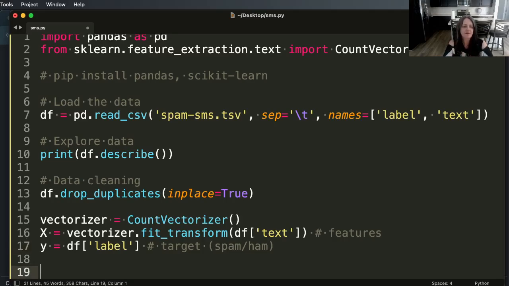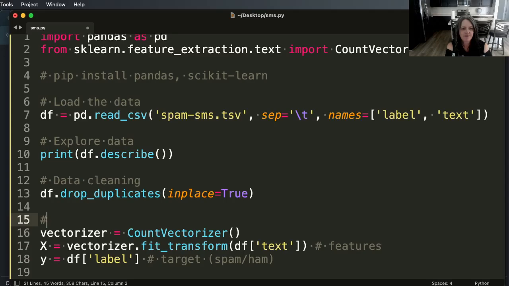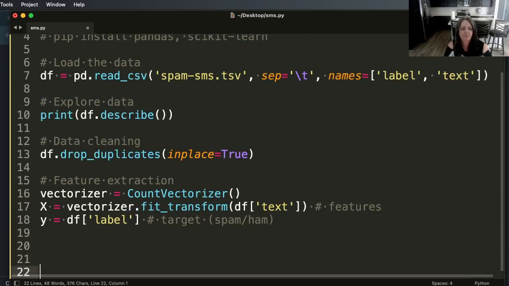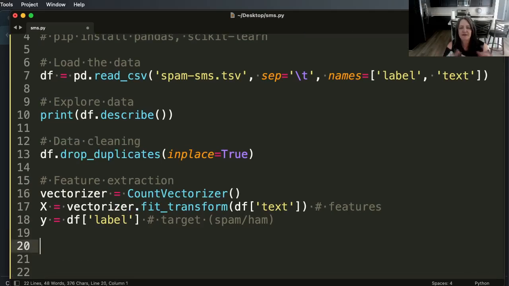Those are our target values. So at this point, we have extracted the feature, our single feature, which was our text, into a vector. So this is feature extraction, and that just makes our machine learning process perform better. The next thing we want to do is split the data into training and testing data sets. Again, I'm going to copy and paste.